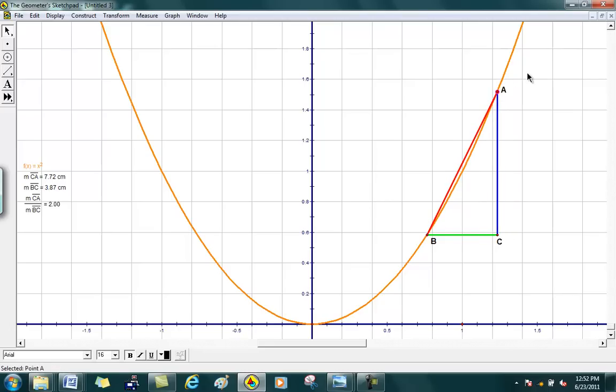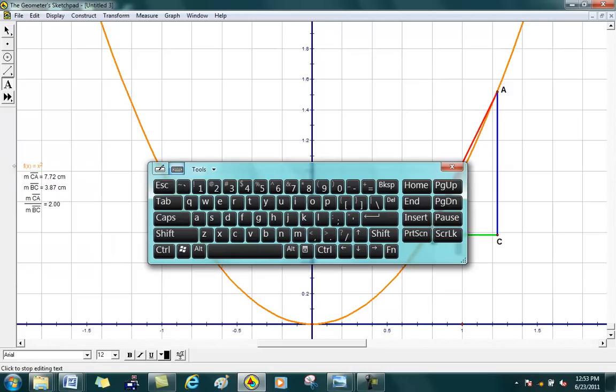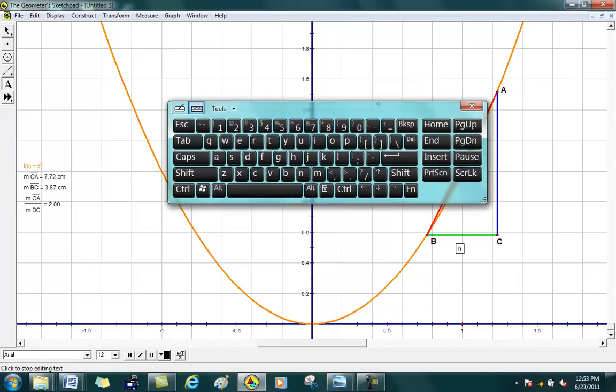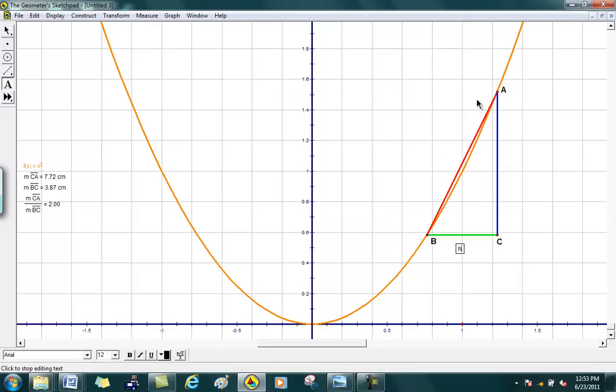Remember in the pre-calculus notation, this length here was called H. I expected the keyboard to come up here, but it's not letting me do that. Okay, got that. So that's H, and on this side here, we will call this... let's highlight that.